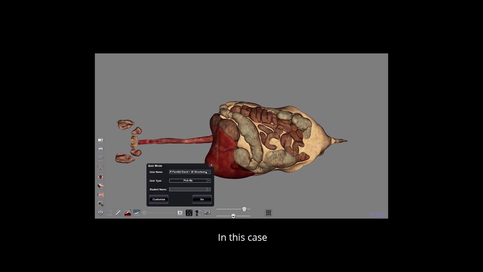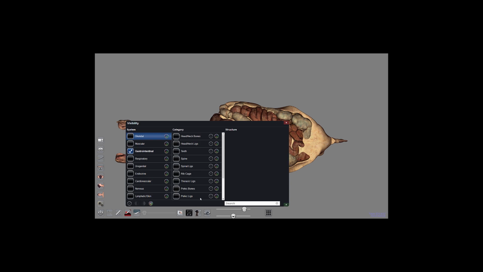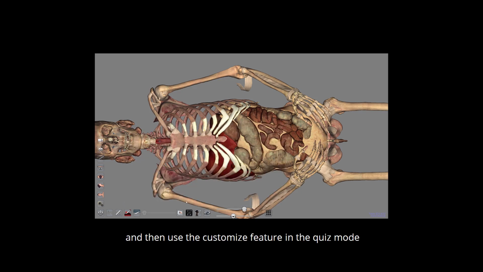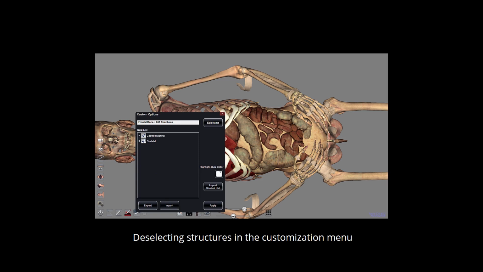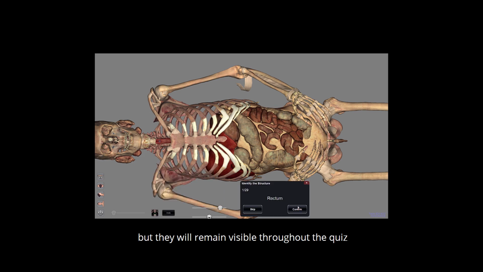This may not be an ideal approach if the student wants other structures to be present as a frame of reference. In this case, the student can customize the quiz so that certain structures are visible but not part of the quiz. For example, we can turn the skeletal system on using the Volume Visibility menu, and then use the Customize feature in the quiz mode. Deselecting structures in the Customization menu will prevent structures from being tested on, but they will remain visible throughout the quiz.